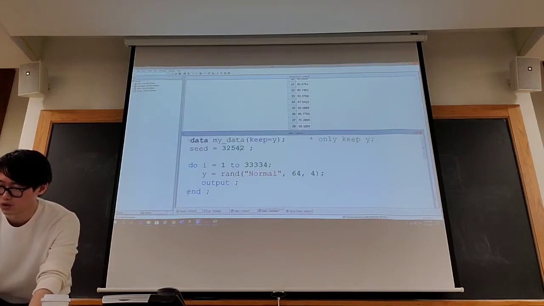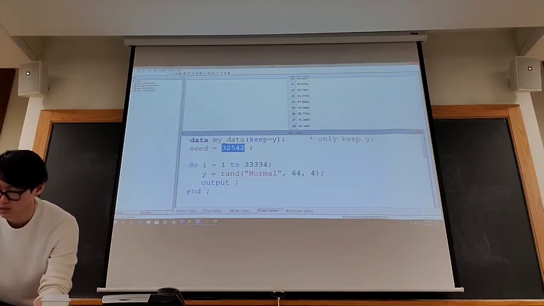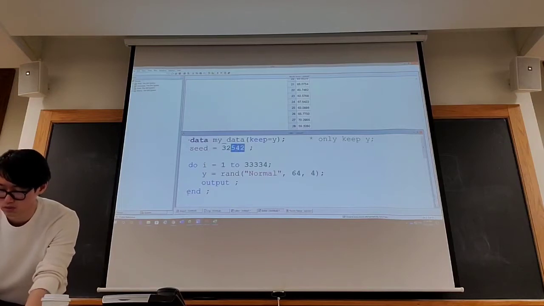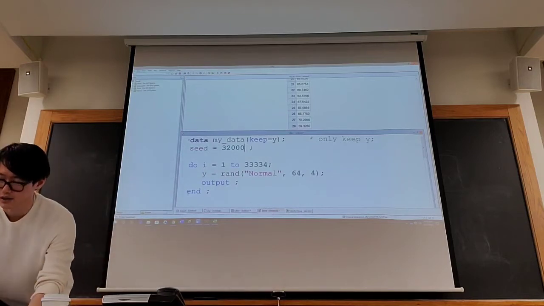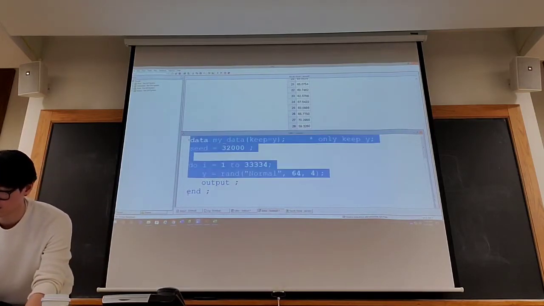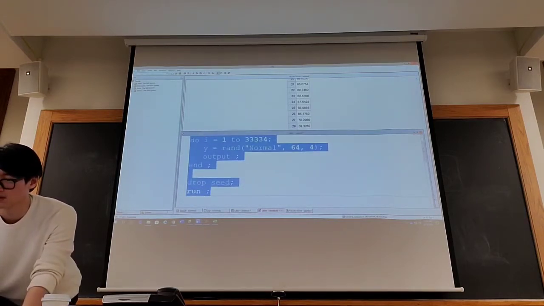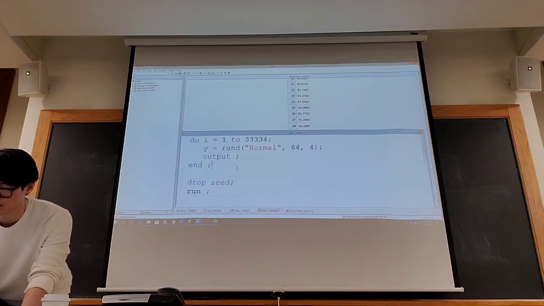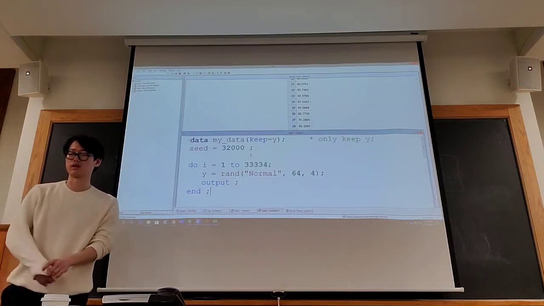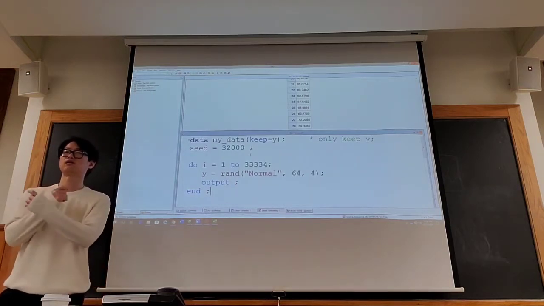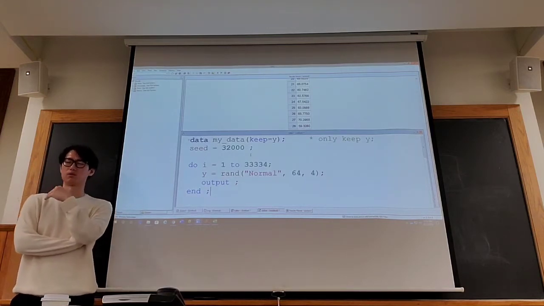And then I want you guys to use the same seed. Maybe I want to do just 32000. And then just run it. This seed, maybe you can think like when we use the same seed, it will generate the same random sample. So your number and my number will be the same.